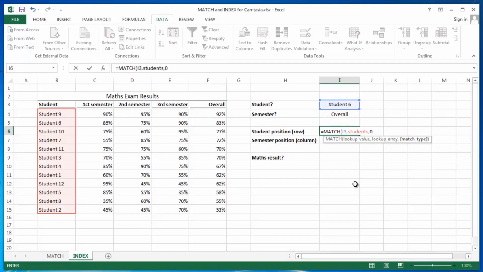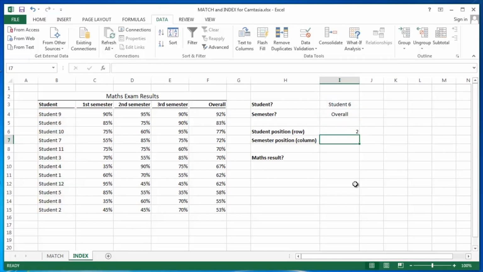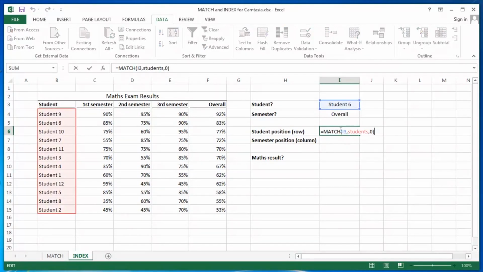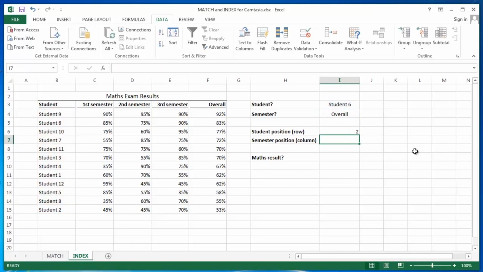You may remember your TRUEs and your FALSEs when we discussed HLOOKUP and VLOOKUP previously. Then return or enter. So what does the MATCH function do? It simply returns the position of an item in a list of items. So please tell me where student 6 is in that list of all of the students. Student 6 is located at position number 2. Of course, there we can see clearly.